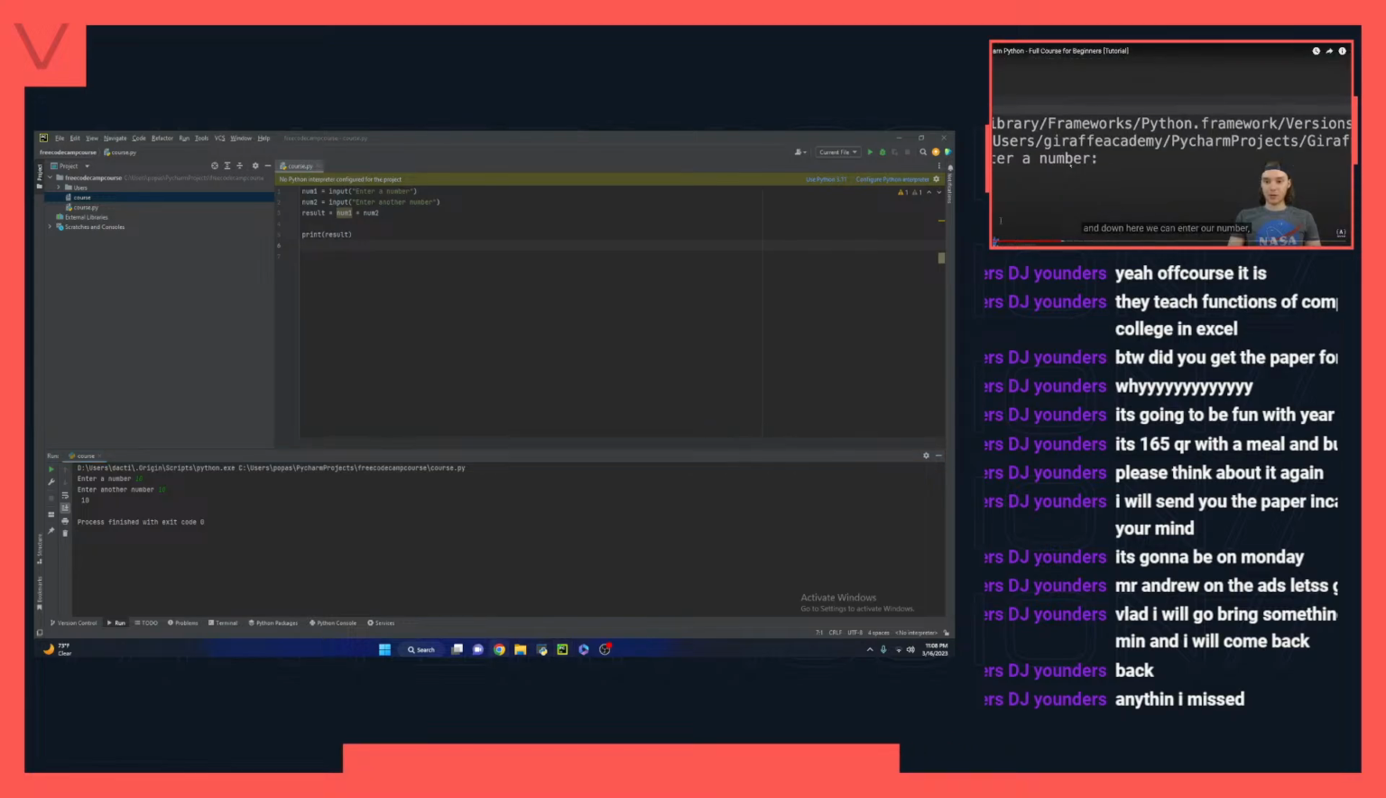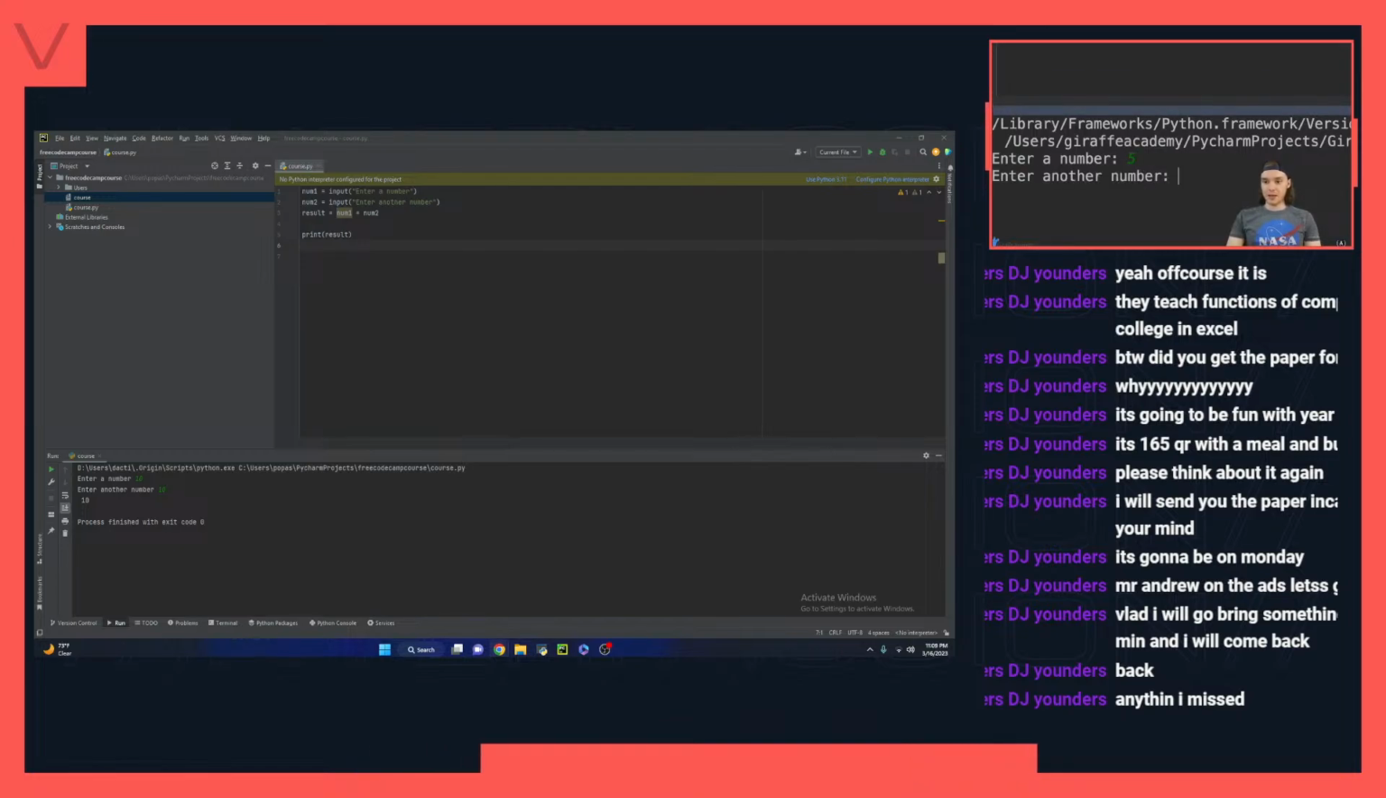And down here we can enter our number. So I'm going to enter the first number. We'll say 5. And I'm going to enter my second number. So let's say 8.3. So now it should print out the answer. But if you look over here, that's not quite the answer we were looking for, right?